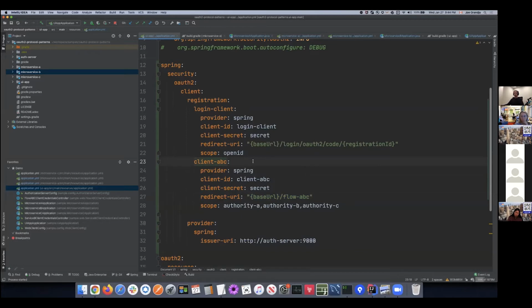But the key thing here is got OpenID Connect here. This is what triggers OpenID Connect authentication. Here, there's no OpenID Connect. This is just falling back to, well, it's not falling back. This is the OAuth 2 authorization code grant, all right?